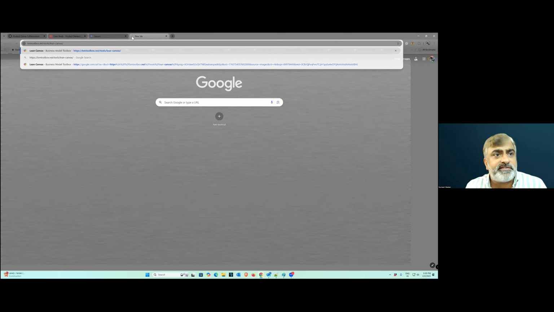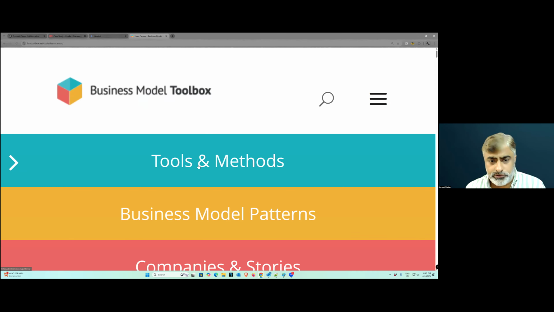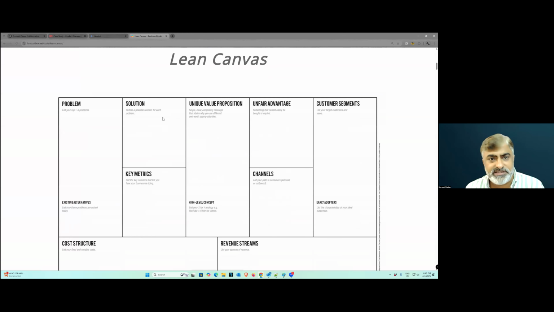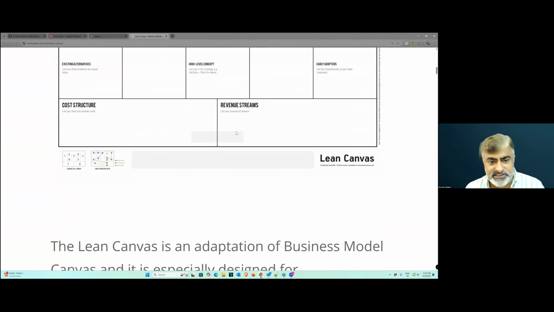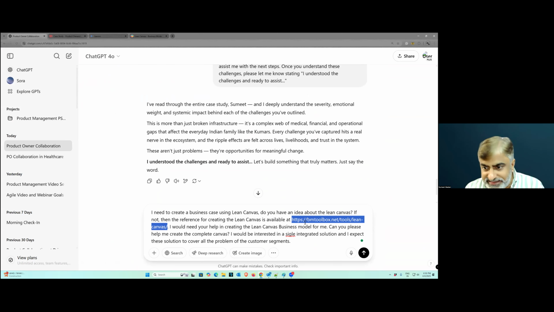So if you look at this website, it's actually mentioned over here: tools, method, business model patterns, stories. The lean canvas, an introduction about that, is mentioned over here. So the bot is actually going to refer to this particular website to understand what the lean canvas is. Now, I would need your help in creating a lean canvas. Now I'm asking, okay, I want to create a lean canvas model. Can you please help me create a complete canvas?